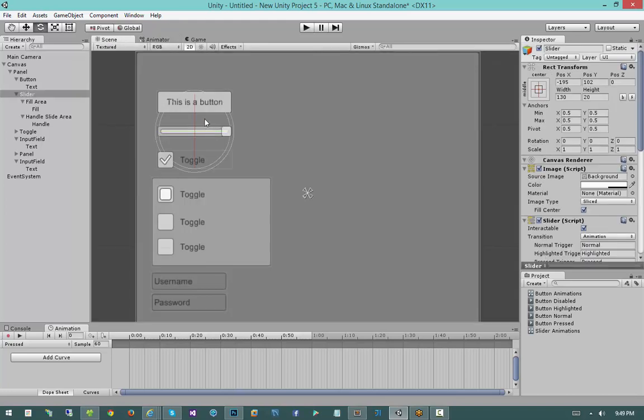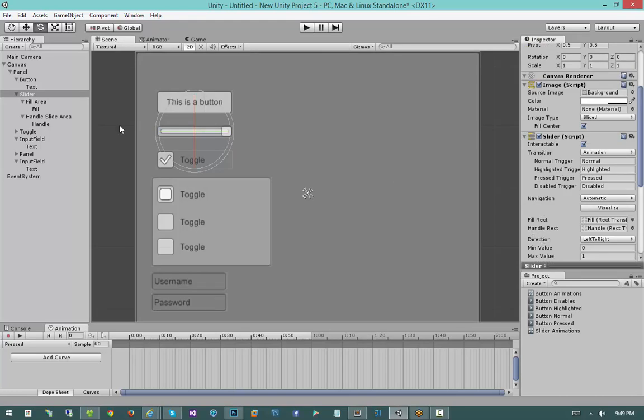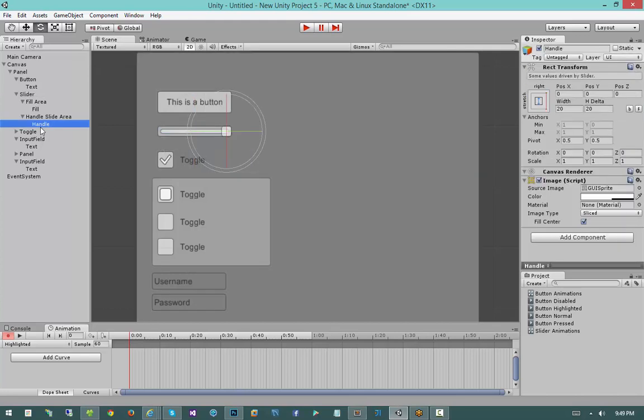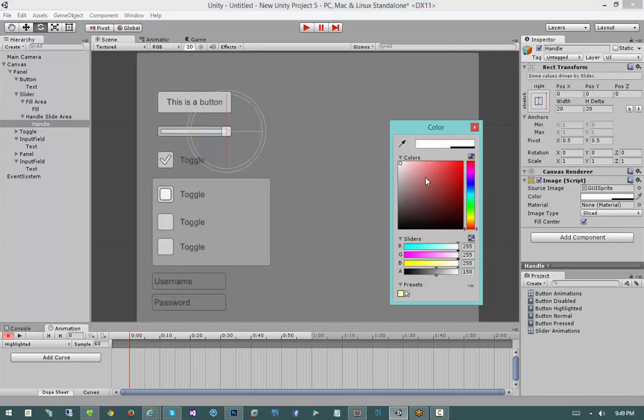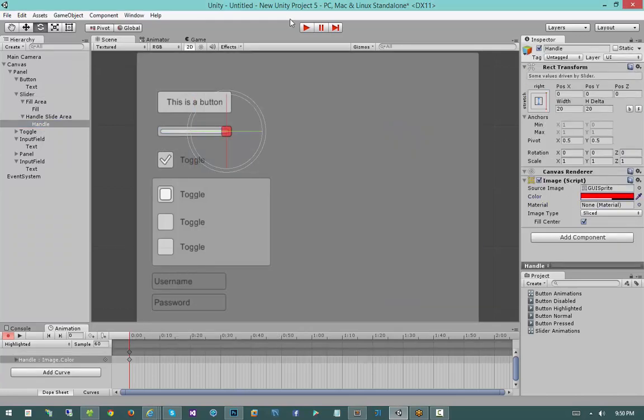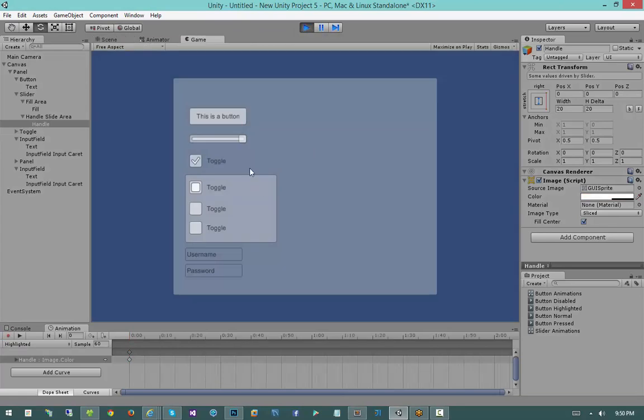But anyway, so now that we have it set to an animation transition, we can come in here, say highlighted, go into record mode. Let's set the handle to red. Hit play. Now when we're highlighted, it's red. Of course, when we press, it reverts back.